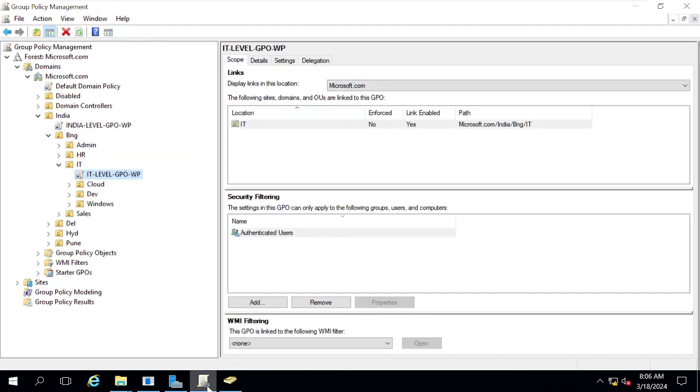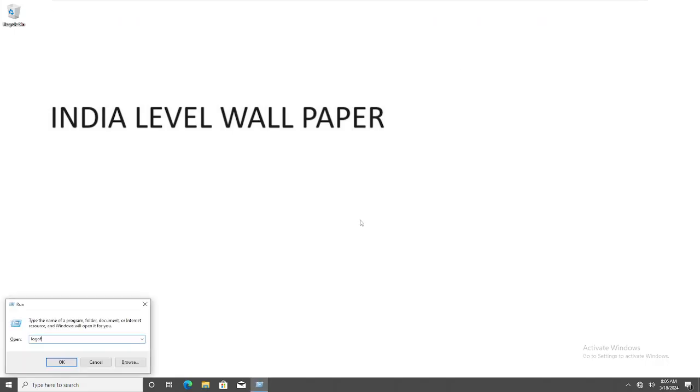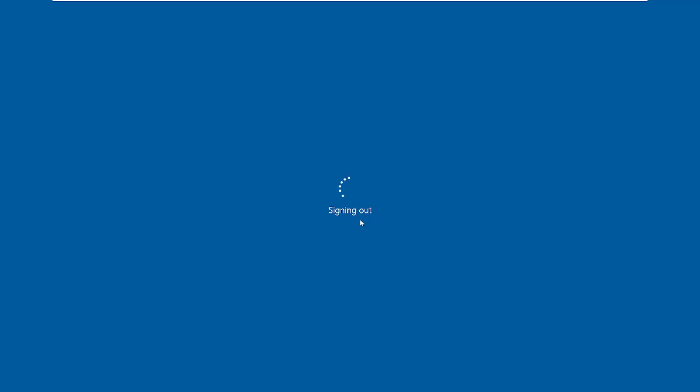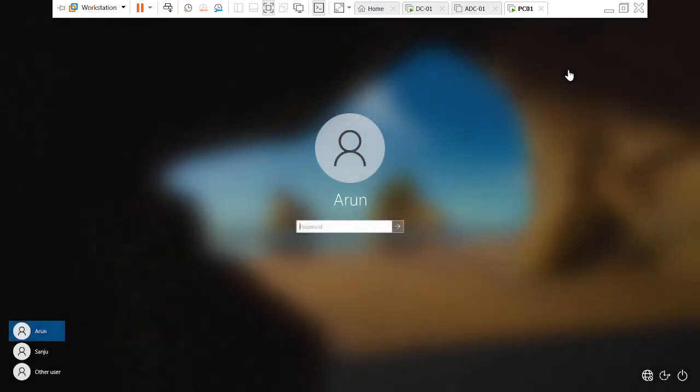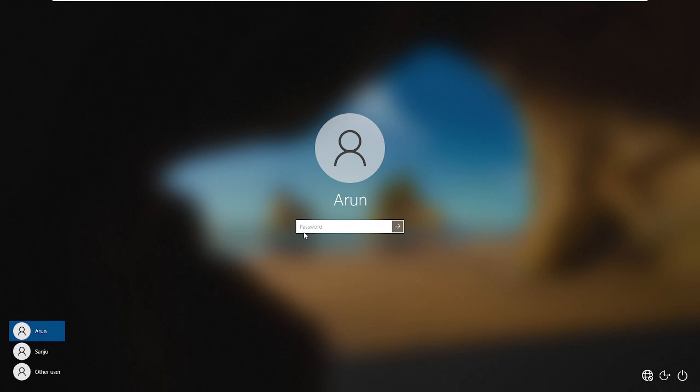So now what I'll do, I'll log off Arun, and I'll re-log into Arun's user to the same PC01, send control and edit. Now we have the config there, correct? Now PASSWRD@123.